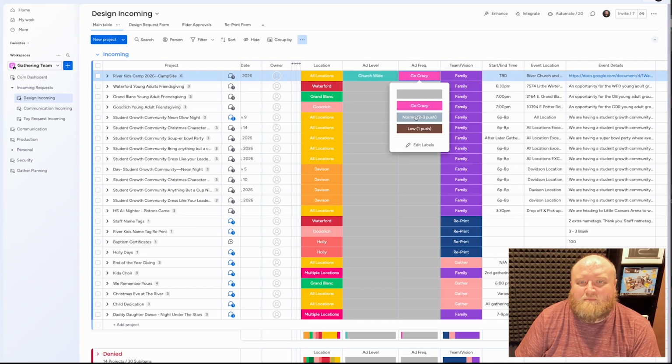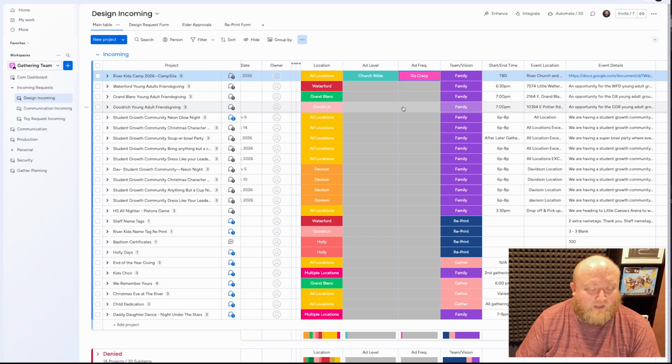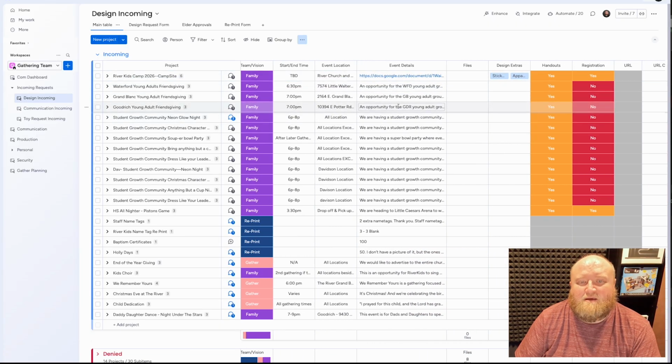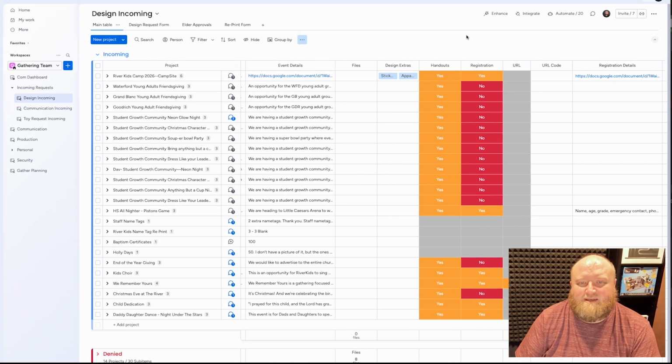We have just normal, we push things 2 to 3 times. This is an event that we're not going to push very much, low, or go crazy if it's a really big outreach event, for instance. So that helps our team. The team vision, again, they filled out. It helps me understand what team this belongs to. Start and end time, where is it? Everything they put in for the event details comes here. If they attach any files, so everything's here.